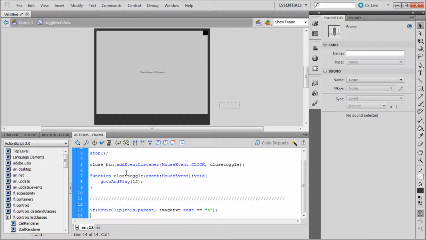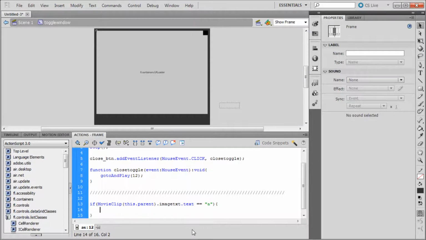And so basically we're saying if the image text is equal to A, then we want to do something. So after the curly bracket, I'm going to hit enter. Again, it added a closing curly bracket. And so if it's equal to A, what do we want it to do? We want it to load the image that's associated with A.